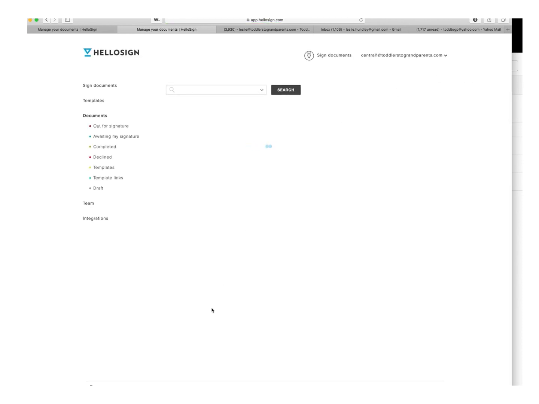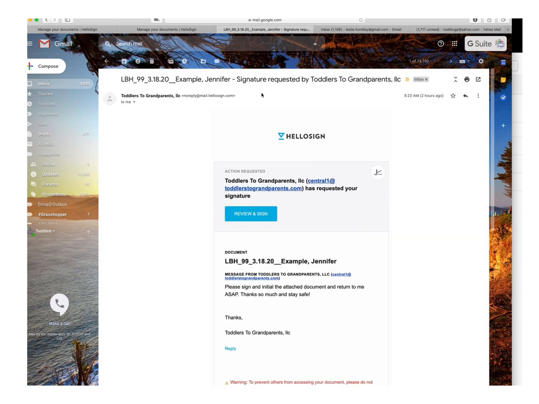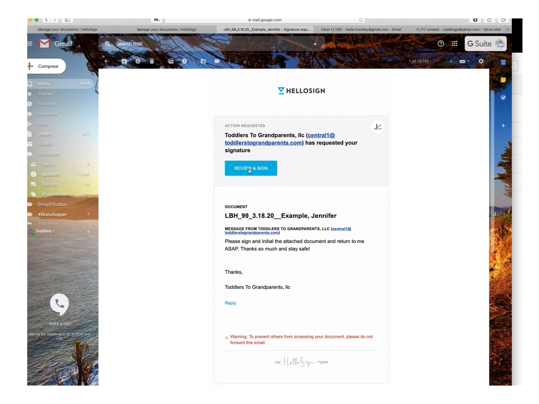It'll automatically come back. So let's see if that has been sent out yet. Yep, here we go. From toddlers to grandparents. And this is the review, signature requested by toddlers to grandparents. So we're going to click on that. And this is what your client will see. It's from us. The message, please sign and initial the attached document and return to me ASAP. Thanks so much and stay safe. So we're going to hit sign and review and sign.